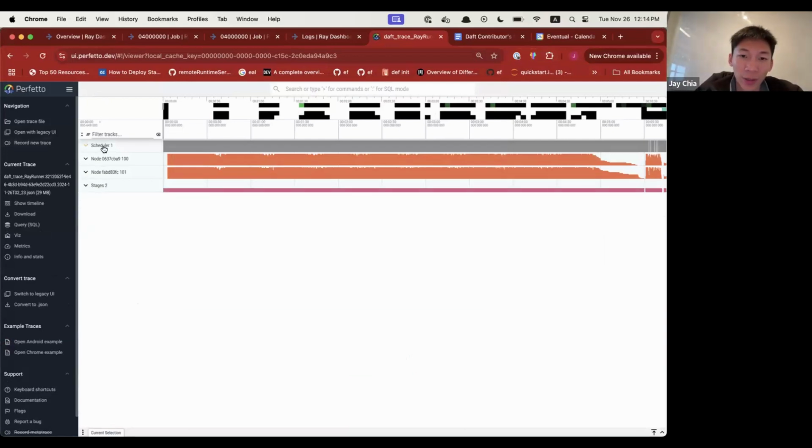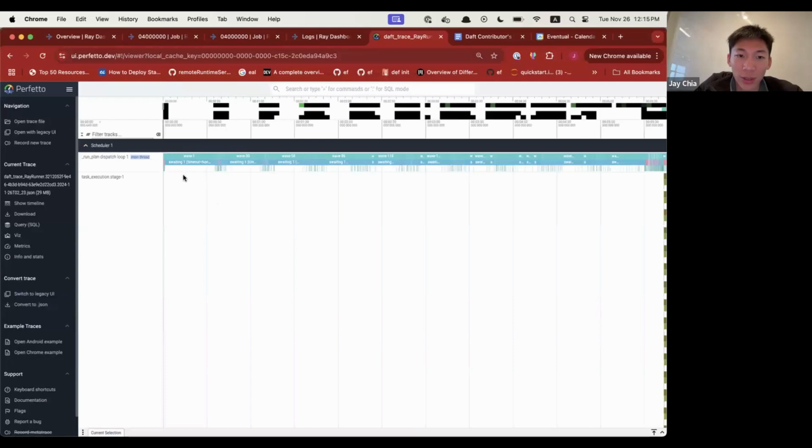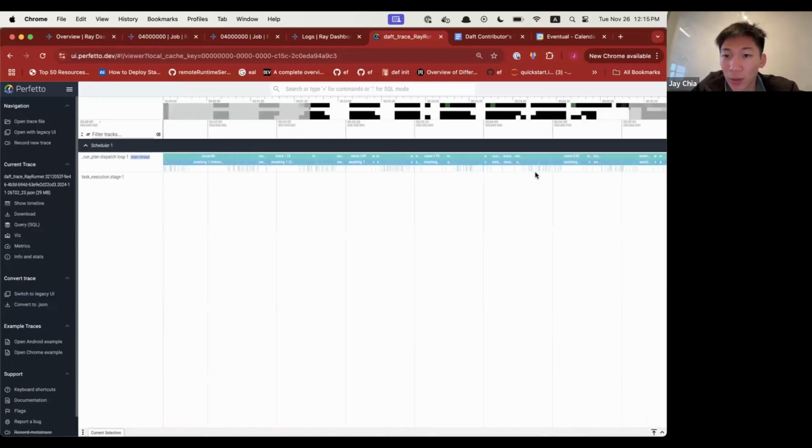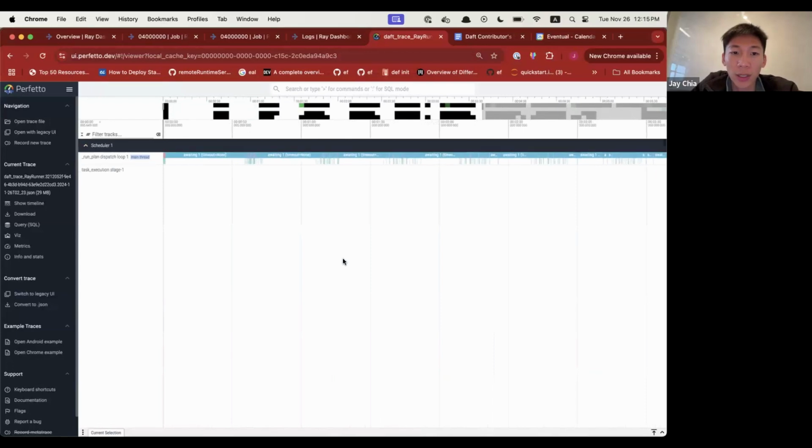So first off, you'll see the Daft scheduler, this is what the scheduler is doing. We actually schedule things in waves of tasks that we fan out to Ray. And you'll see that it's wave one, wave two, all the way through many different waves of tasks that we're fanning out to Ray. And you can also see that these tasks are being run on Ray, right?